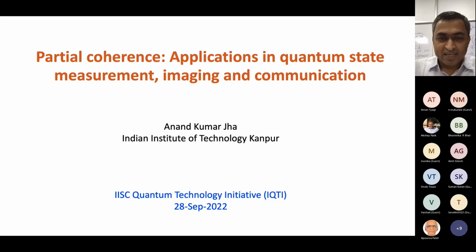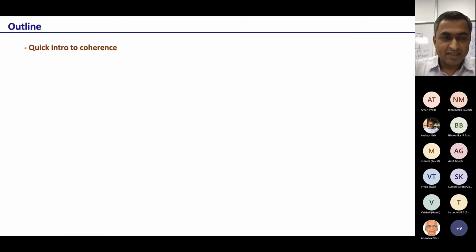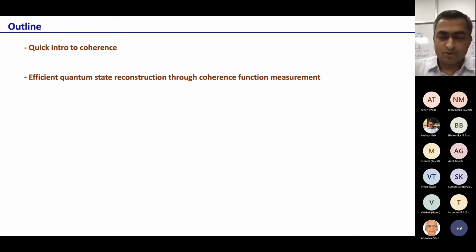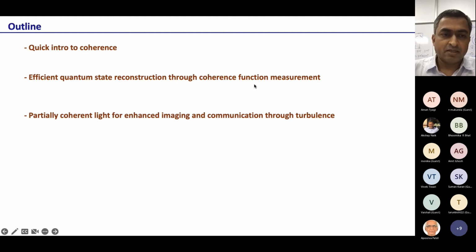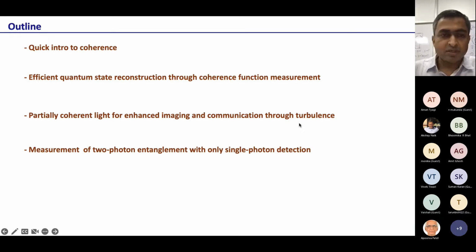Okay, so with that, here is the outline. I'll just do a very quick intro to what coherence is, and then I'll go through some of the works that we have done in the last few years, through studying, measuring, generating these partially coherent fields. So first thing I'll touch on is efficient quantum state reconstruction through coherence function measurement. The second is the use of partially coherent field for enhanced imaging and communication, especially through turbulent environments.